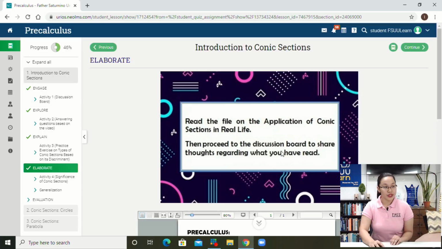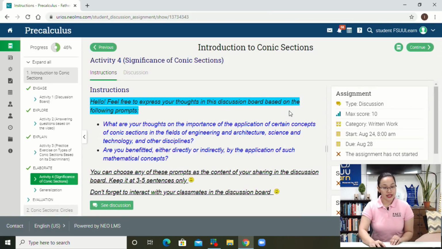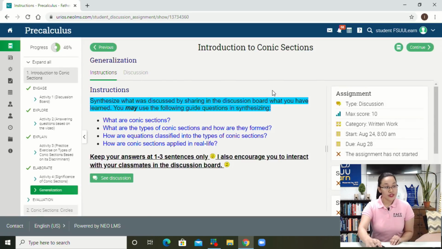This discussion board is for students to recognize the importance of mathematical concepts, such as the concept of conic sections in various disciplines. Let us now proceed to the next section. For generalization, the students will be tasked to summarize what they have learned in this lesson. Supposing you are done sharing what you have learned, click on Continue.